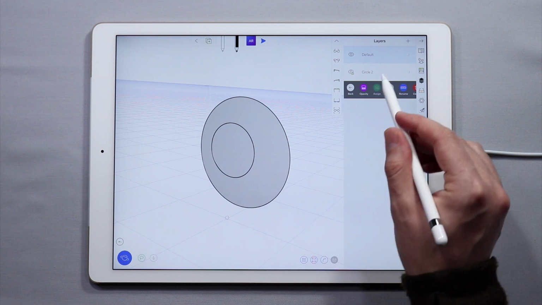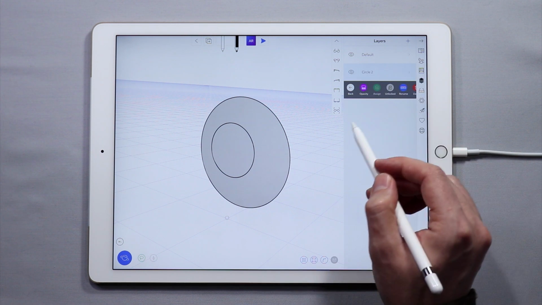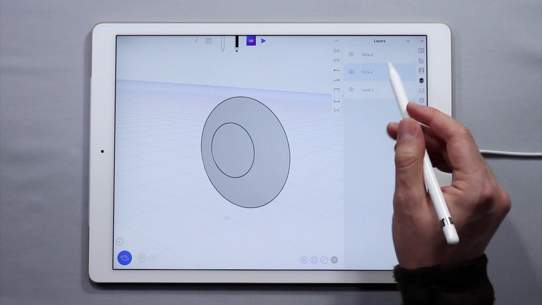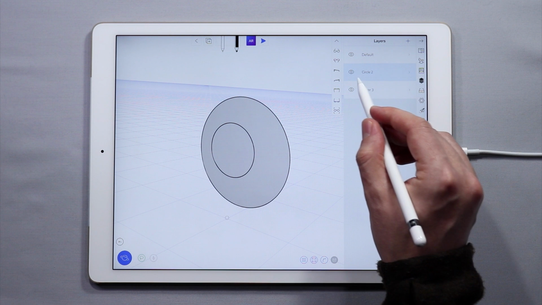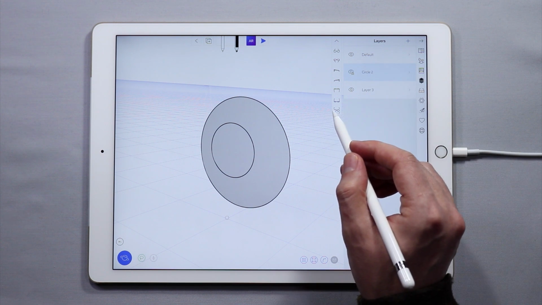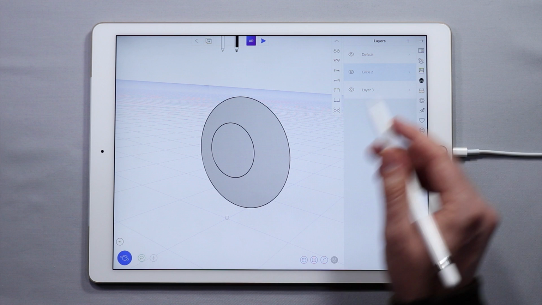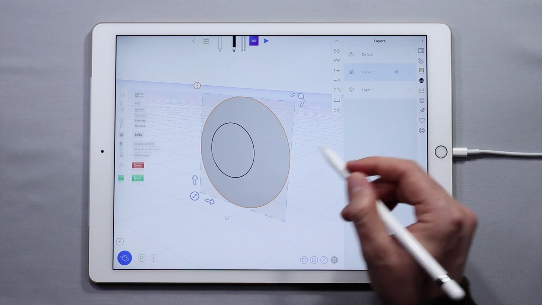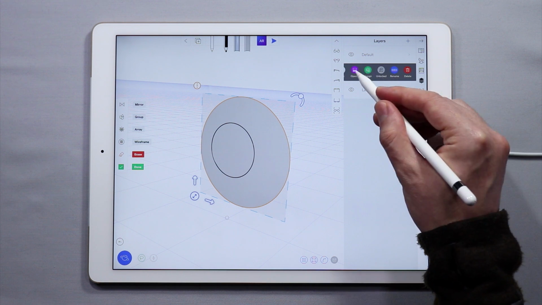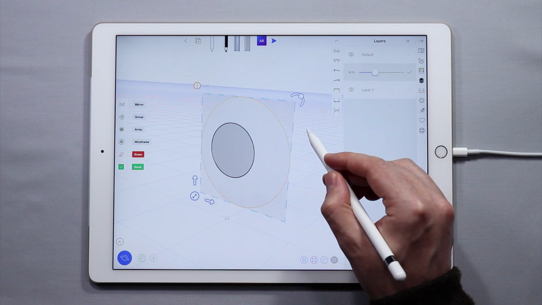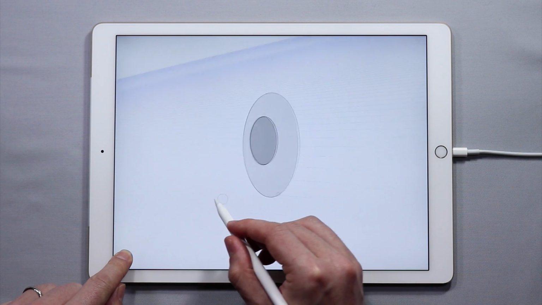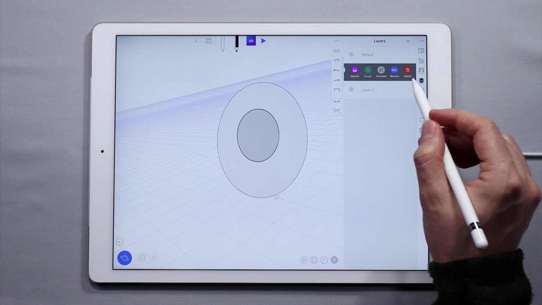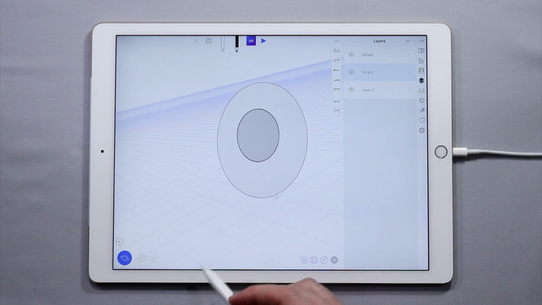So if I come to circle 2, I'm going to unlock it by swiping over on it. So that's one other thing. If you want to quickly lock or unlock a layer, you can swipe over to the right to lock it, swipe over one more time to unlock it. I'm going to double tap and select both of the components here. I can change their opacity. So now they are semi-transparent. And once I'm done, go back.